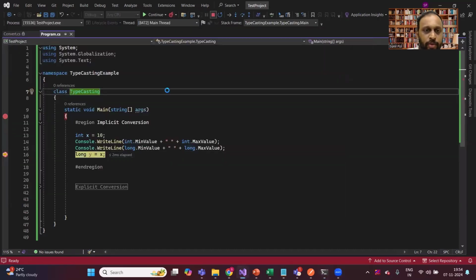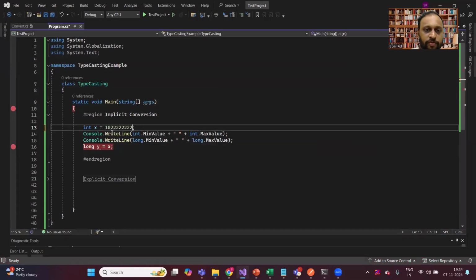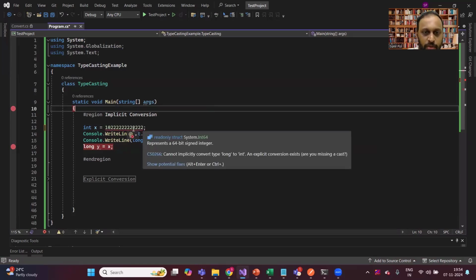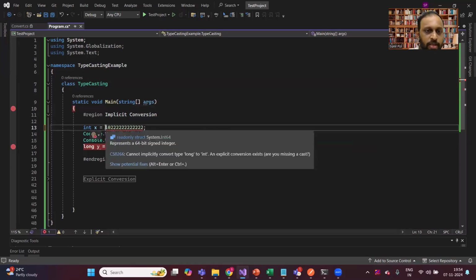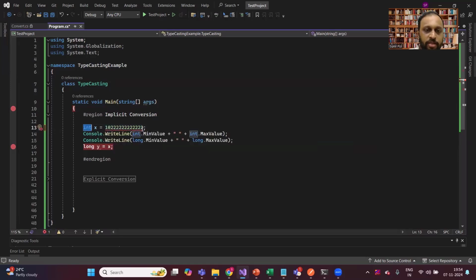So let's try to assign a value which is out of the range of the integer data type. Now it will throw the exception: cannot implicitly convert type long to int, an explicit conversion exists. Are you missing a cast? So it is an out of range value for the integer data type. That's why it is throwing the exception at compile time only.